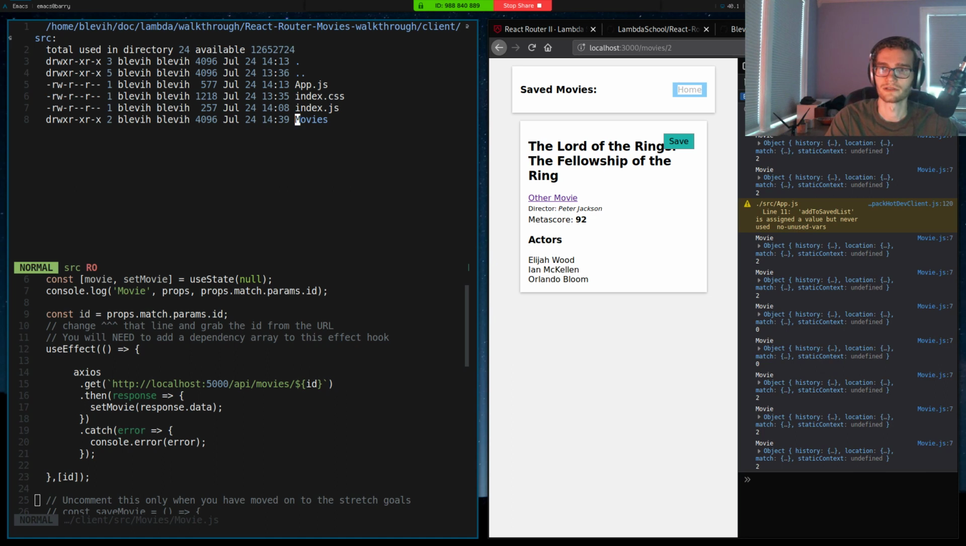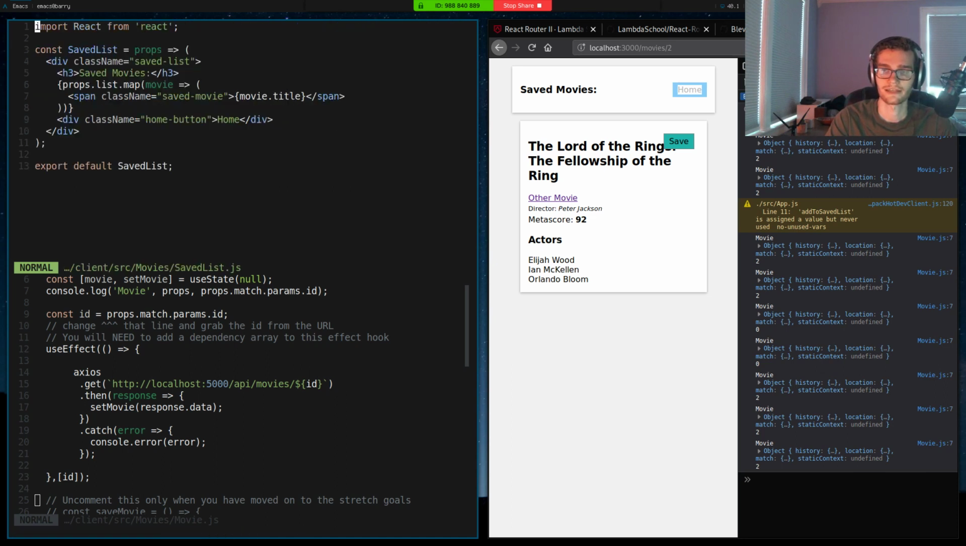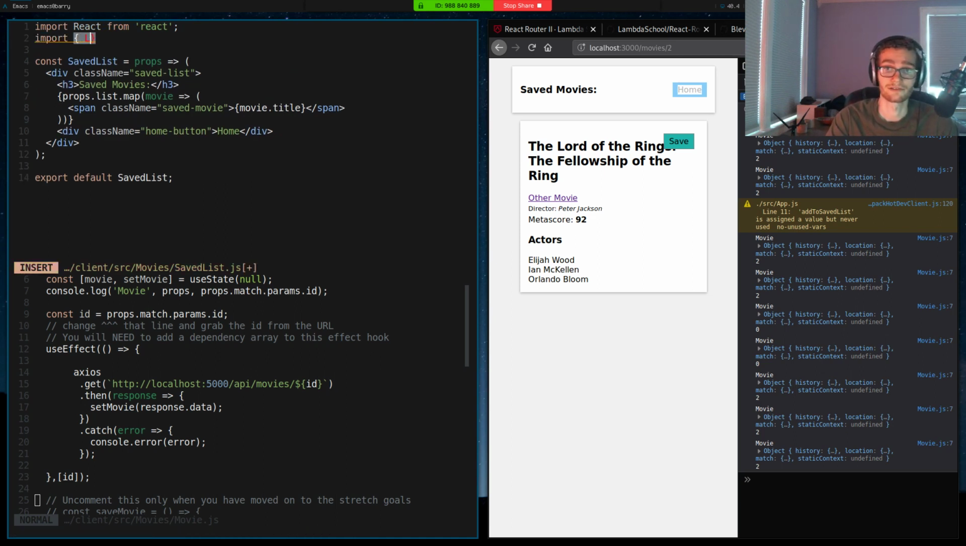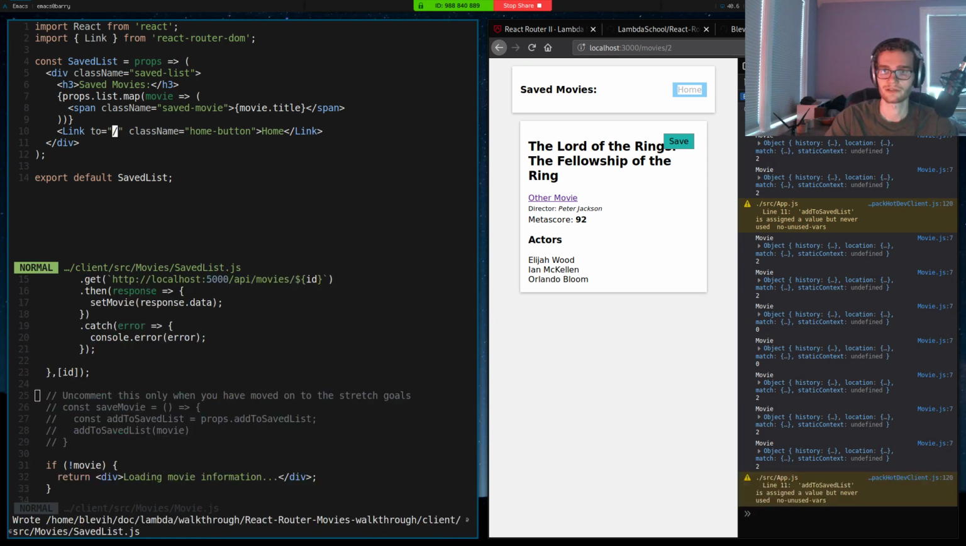So let's go into movies and saved list. And we can see that the home button is just a div. So I'm going to make it a link. I'll just import Link from React Router DOM. And then I'm going to change my div into a Link. And I'm going to give it a to prop that's going to point to home, which is just that root level slash. Oop. I want to save this file.